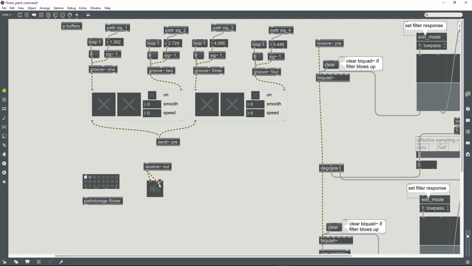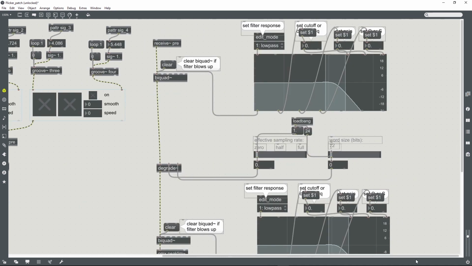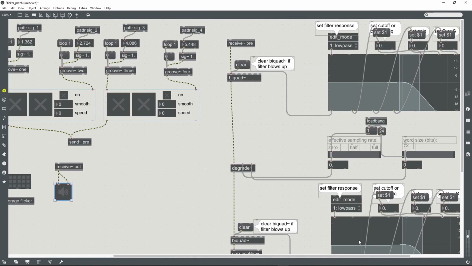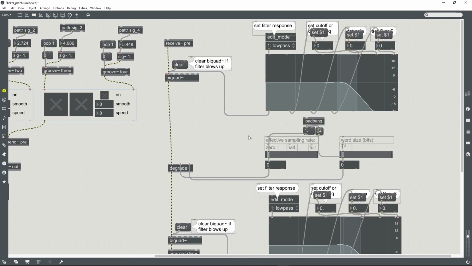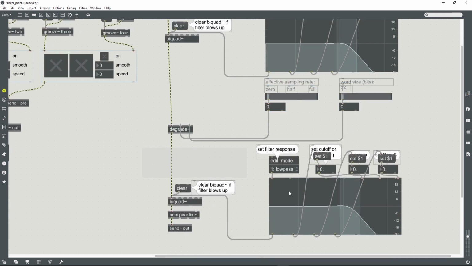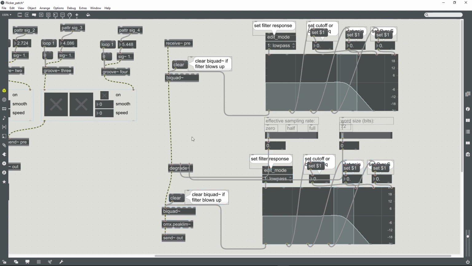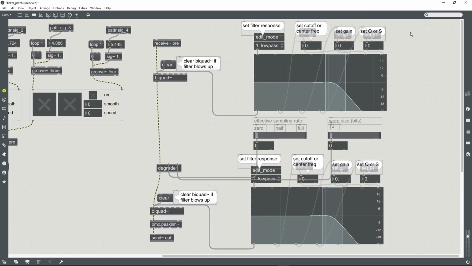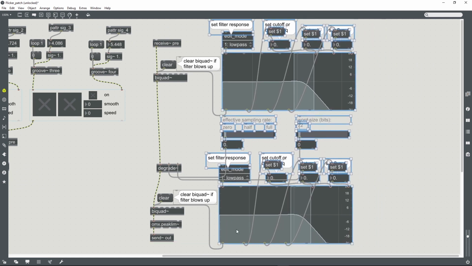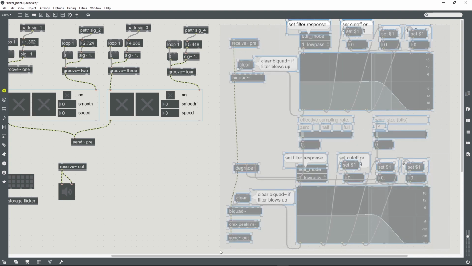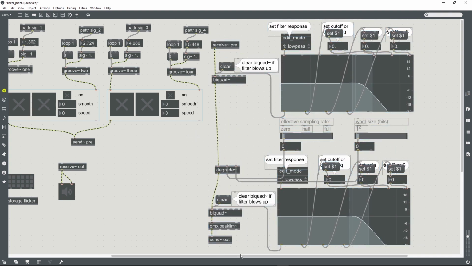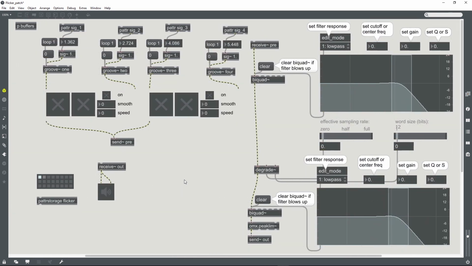So we can now pick up the audio coming away from this little effects chain, and this should be a kind of usable device. I would like to get all of this onto one screen to make it a bit more usable. So I'm just gonna move stuff around a little bit. Okay, this is a good start.